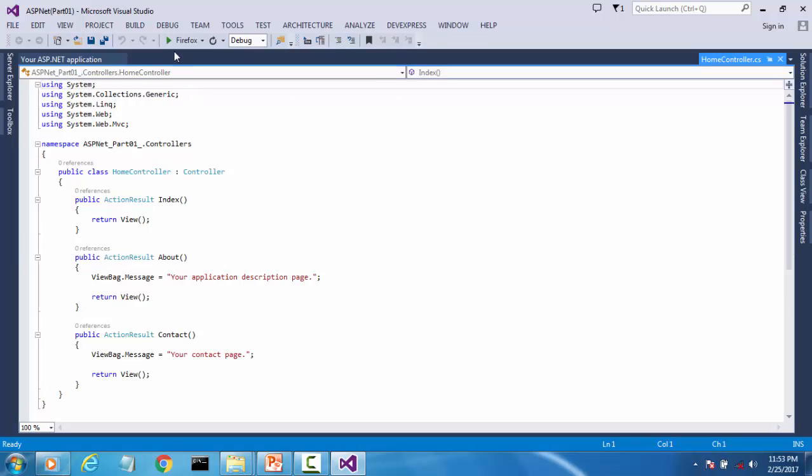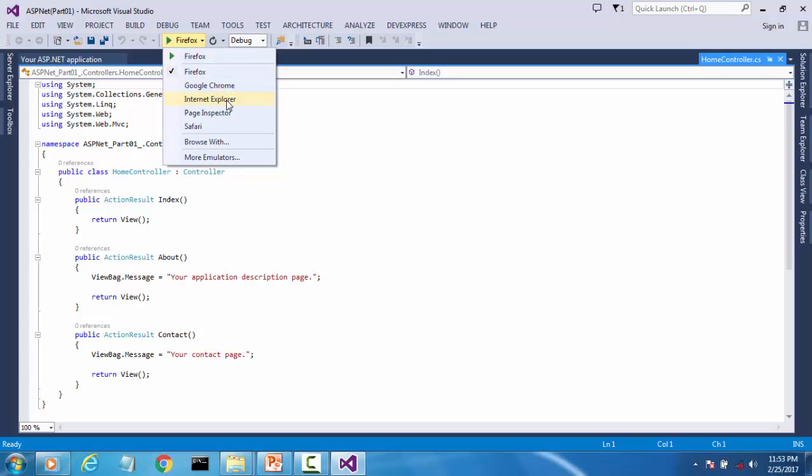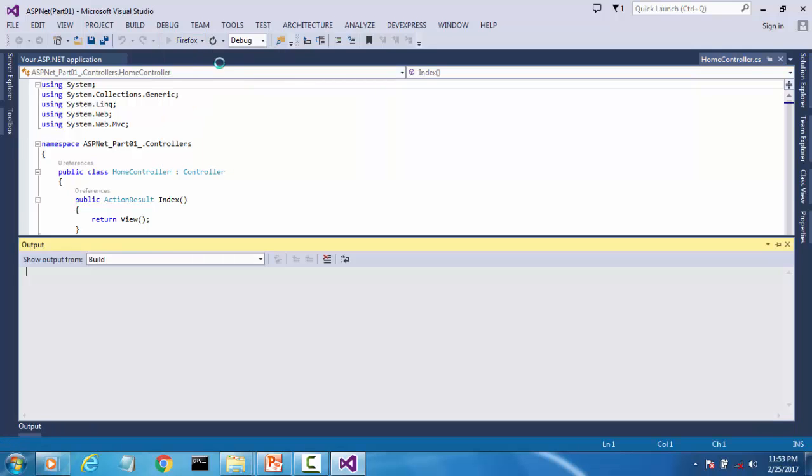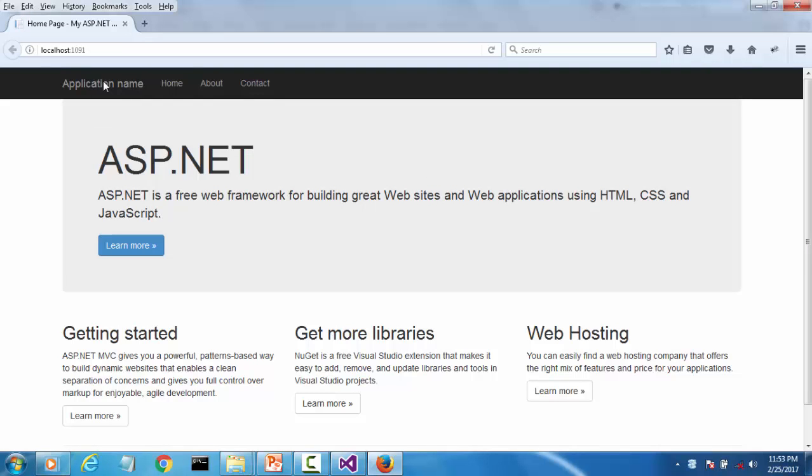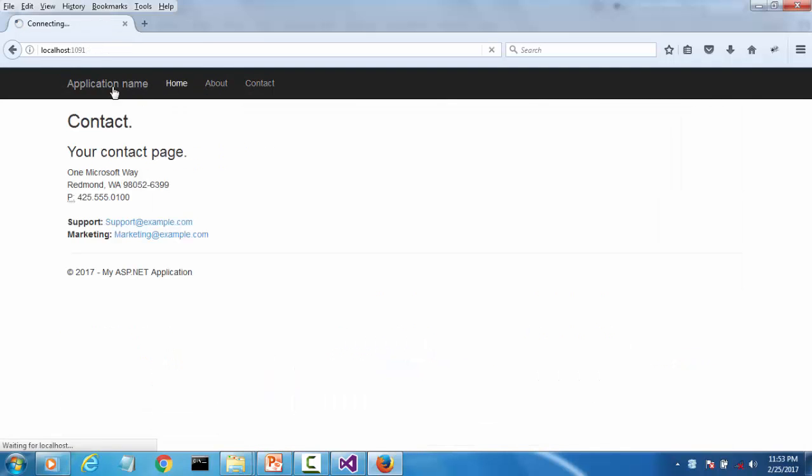Then we run this project. Select here: we can run Firefox, Google Chrome, Internet Explorer, or any browser. By default, we select this browser, Firefox. Run. Just wait, the project is running. Okay, this is Home, About, and our project is running.